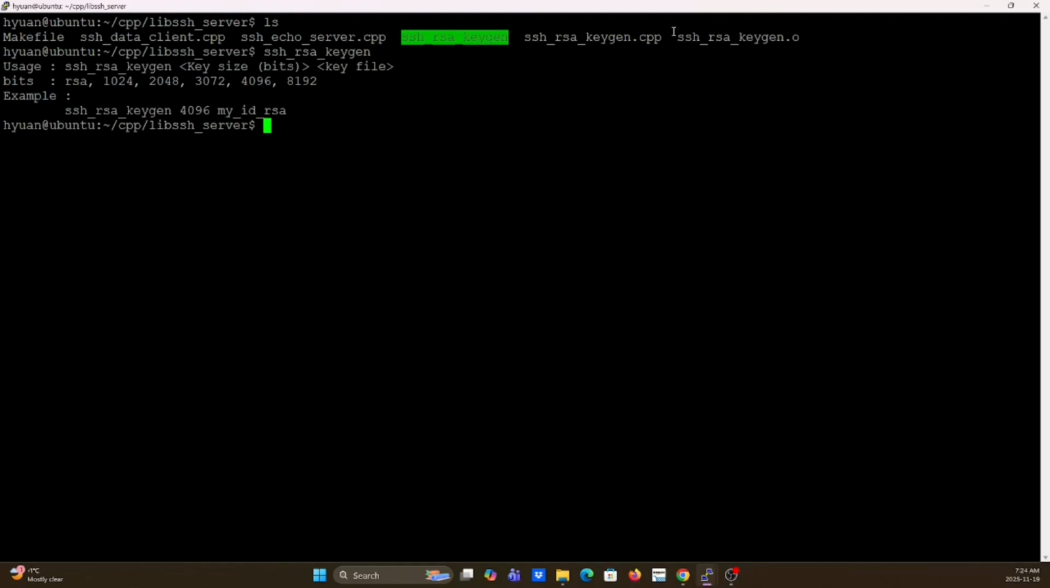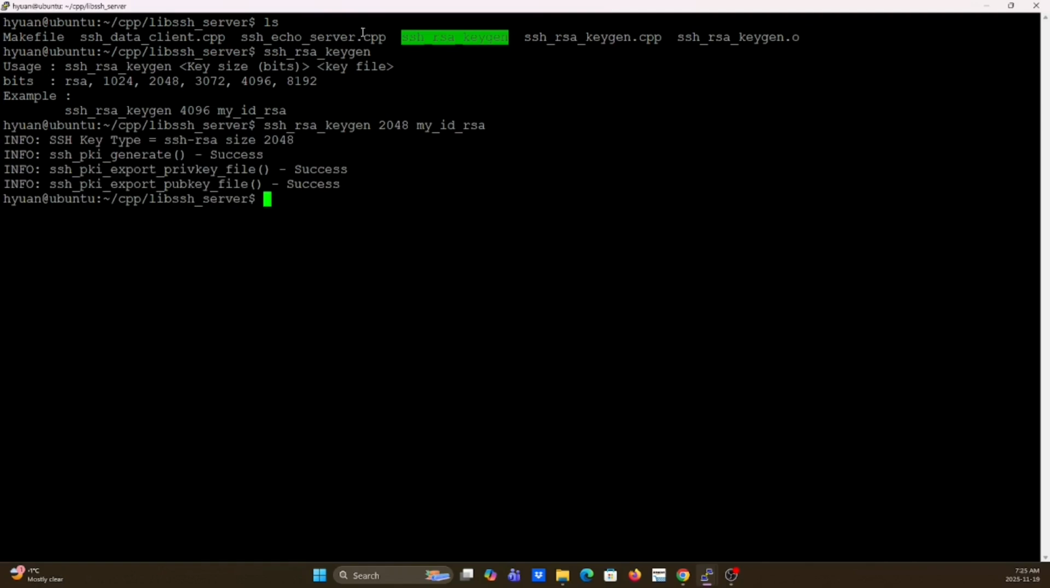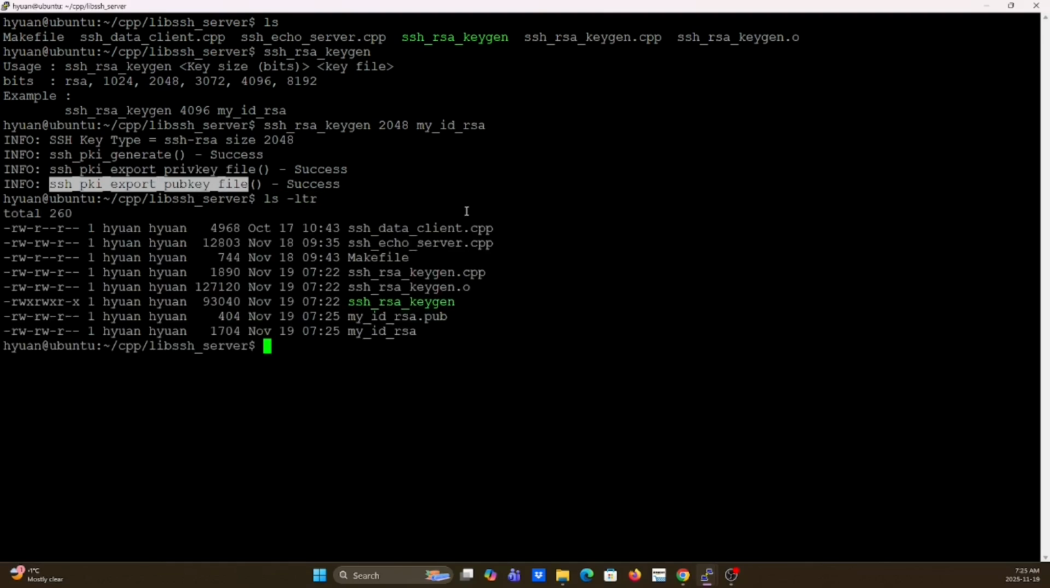The usage: first argument is the size. Second argument will be the private key file. We use size 2048 and the key file my_id_rsa. We generate key success, export private key file success, export to public key file success. Here is the key we generated. my_id_rsa.pub is the public key. my_id_rsa is the private key.